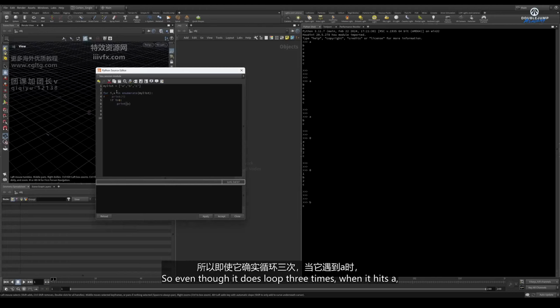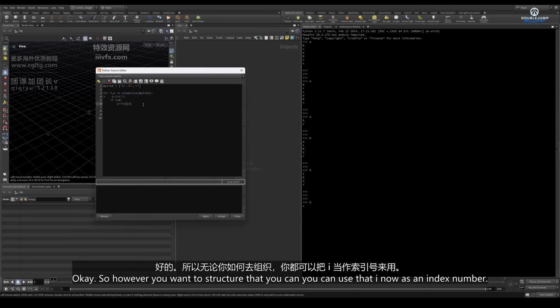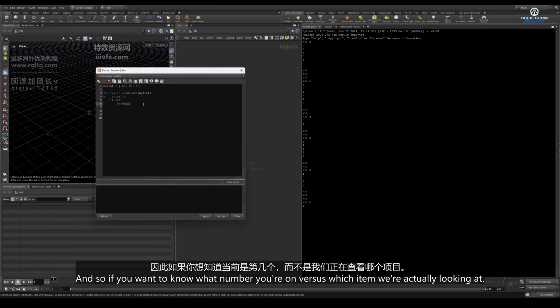So even though it does loop 3 times, when it hits a, because i was 0 on the first time, i is not greater than 0, therefore it will not do the print, and it'll only do the print when i is bigger than a certain number. Okay, so however you want to structure that, you can use that i now as an index number, if you want to know what number you're on versus which item we're actually looking at.